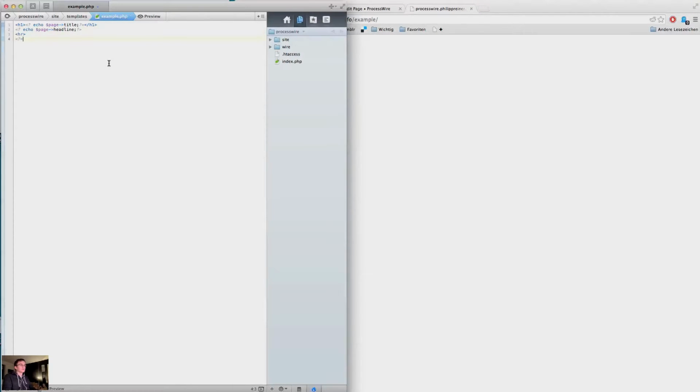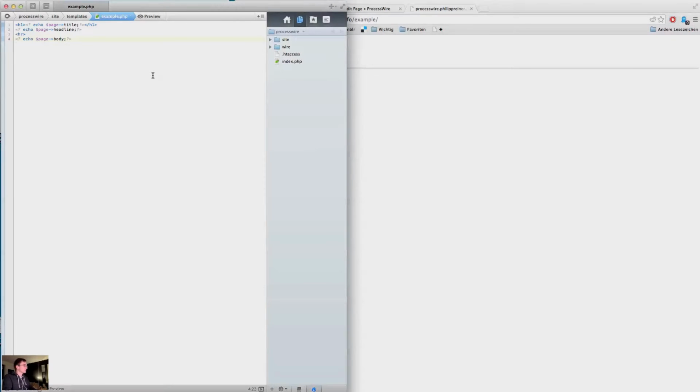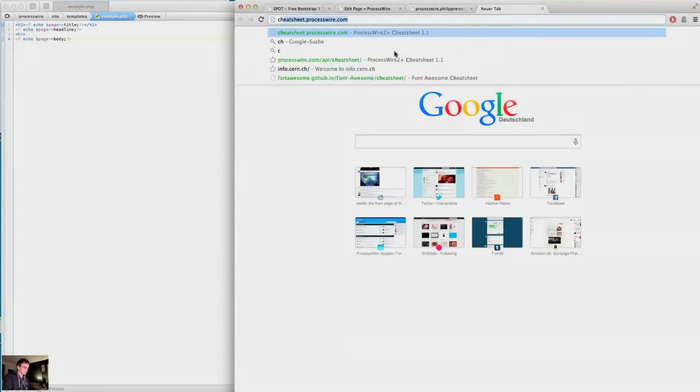Same applies to the body field. You could also use this short tag, echo $page->body. So this is basically the way to output your stuff in the ProcessWire template API, and you can access any field on the page with it.